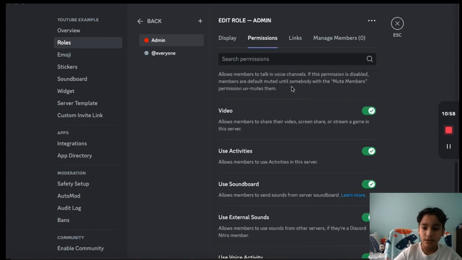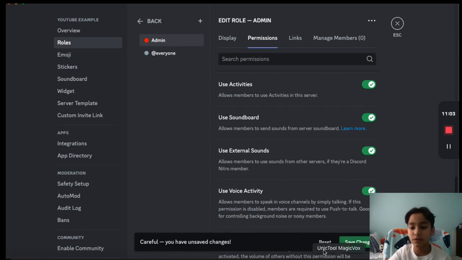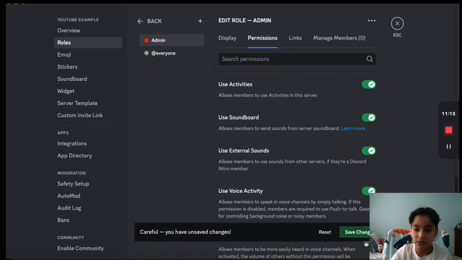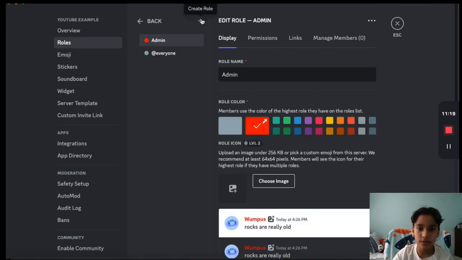And make sure, once you finish all that, it's going to say careful, you have unsaved changes. You must click save changes before you X out, because if you try to X out, it's not going to let you. You have to click save changes so that everything saves. And then your admin role is created.